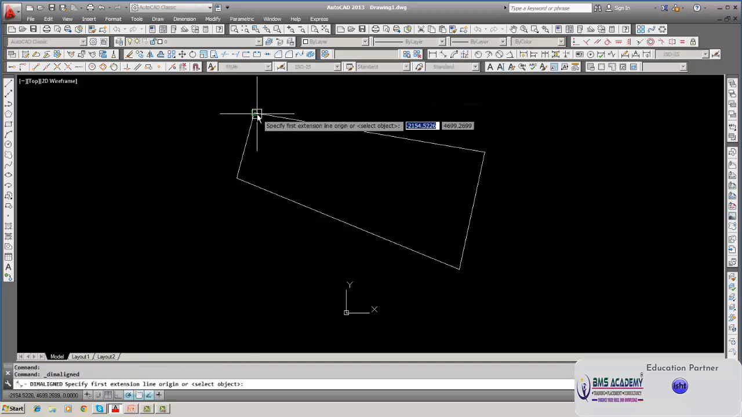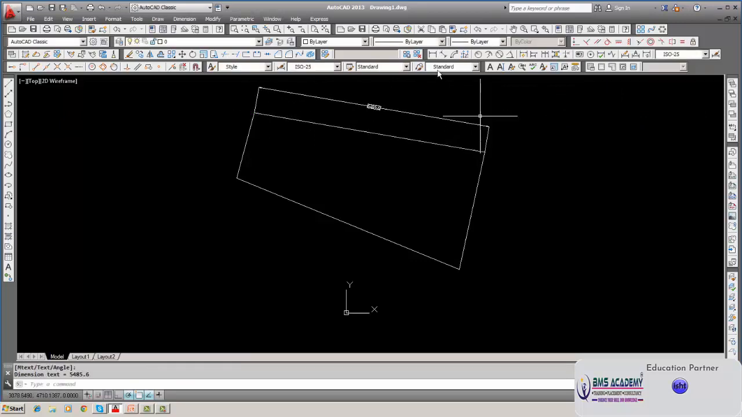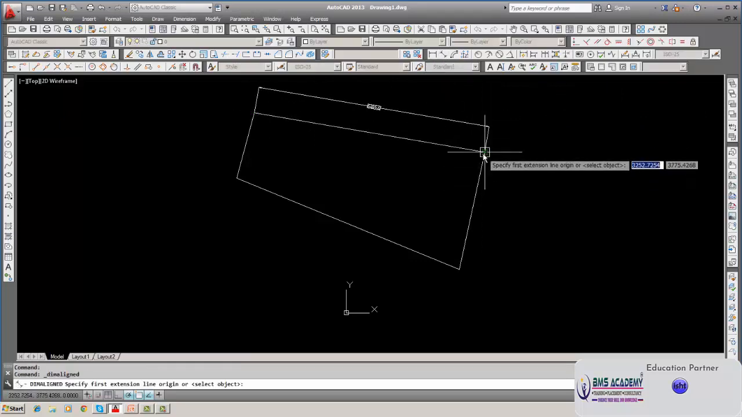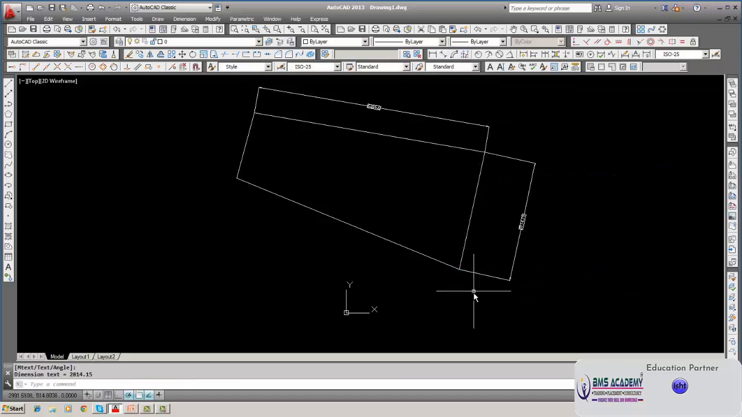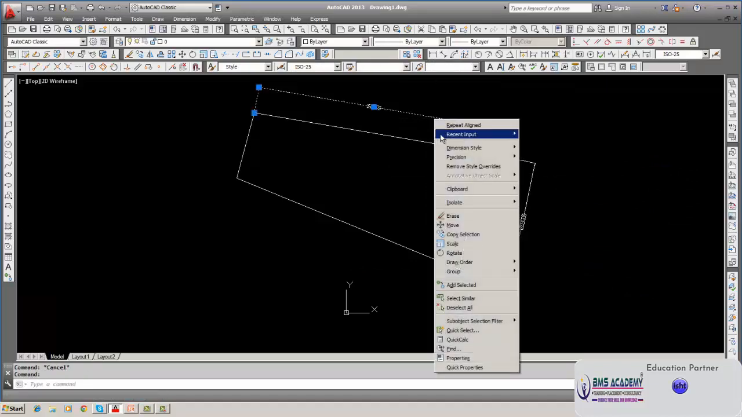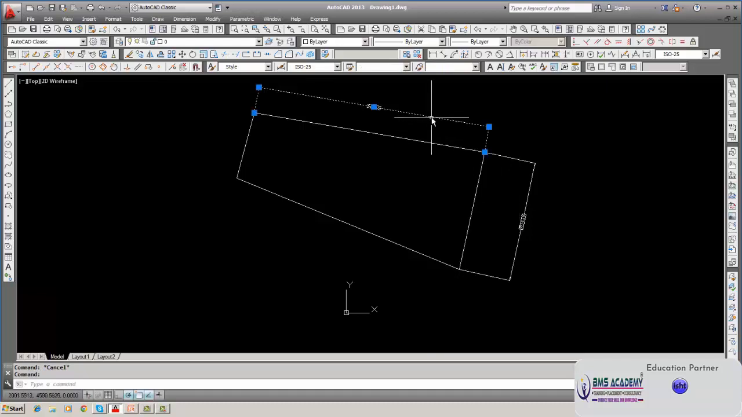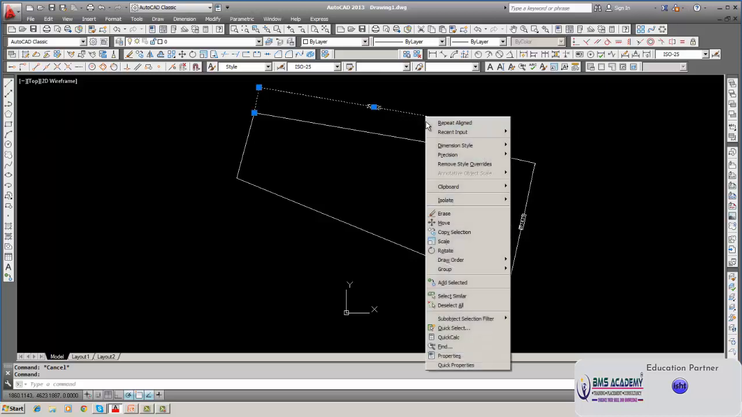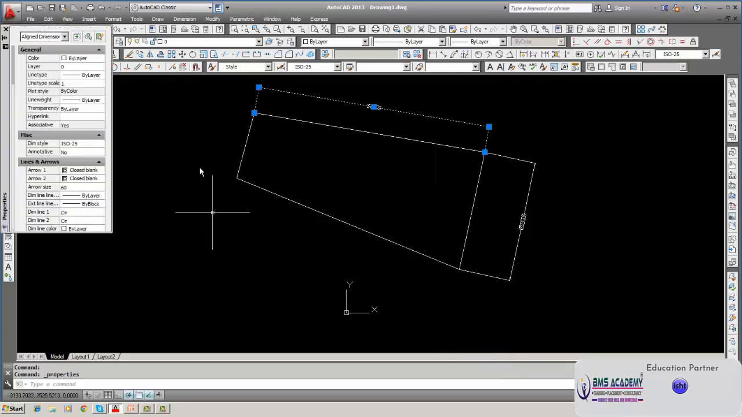Dimension a line. So, now, this I have explained once again. I will give you properties. You click on this with the right mouse button. You will get a pop-up screen. There is a property option you select, and you get properties here.